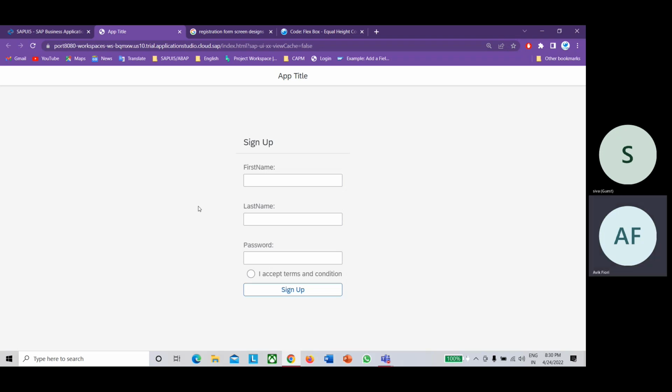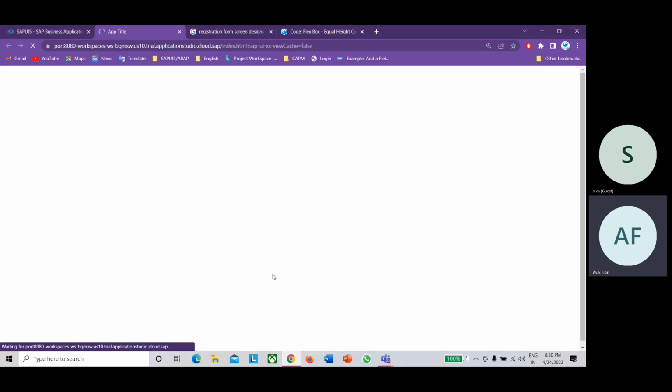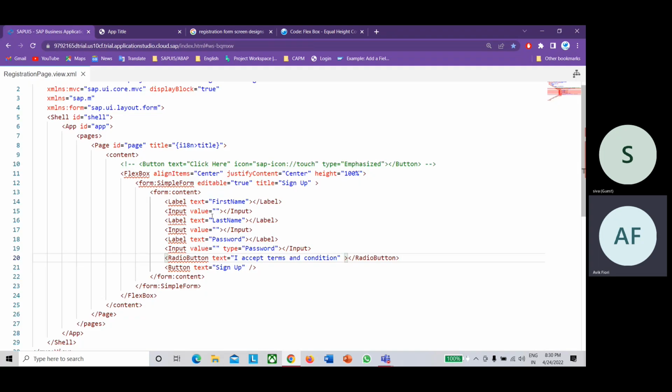Can you see now? Yes. So our radio button is coming at the bottom, and after that there is a sign up, which is good, I would say. Let's say I want to add a little bit of space on the top, because this radio button is not looking good.